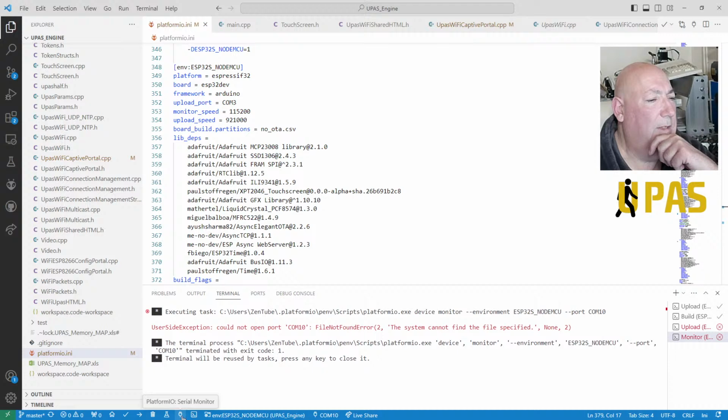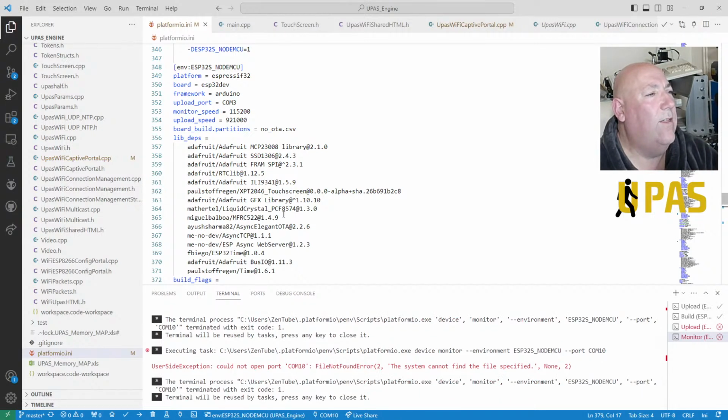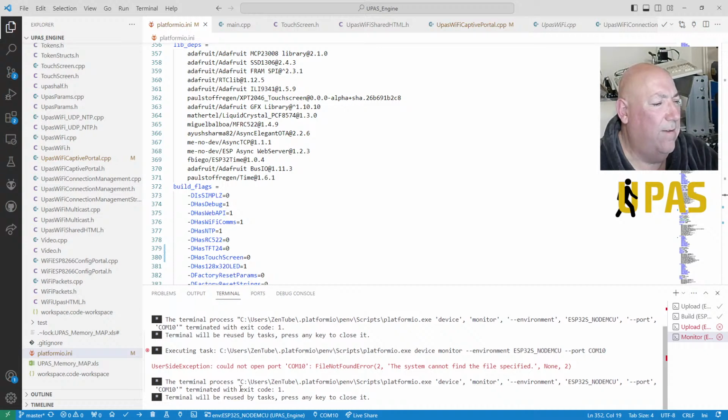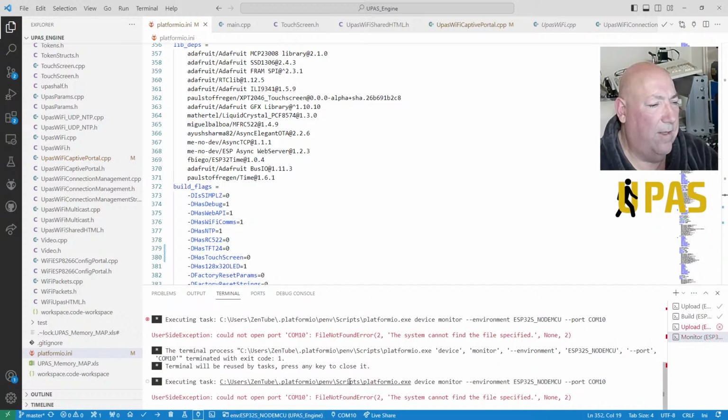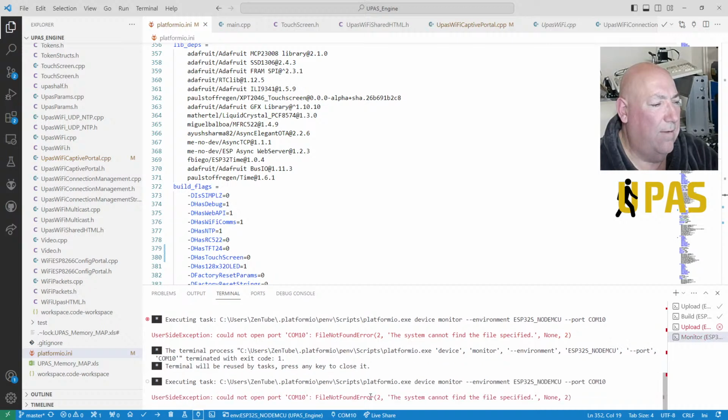User sides exception. Content file not found. Alright, there's some strange goings on here. So we're supposed to be on COM3 and we're on the same one, yeah. So why is it trying to upload to COM10? Probably because my terminal's already open. How do I shut the terminal? Probably erroring because I just pulled it out without shutting the terminal down. How do I quit that? Terminal will be reused by task. Press any key to close it. Right. Okay. They put so much information, don't they? Terminal will be reused by tasks. Press any key to close it. I've just done user sides.